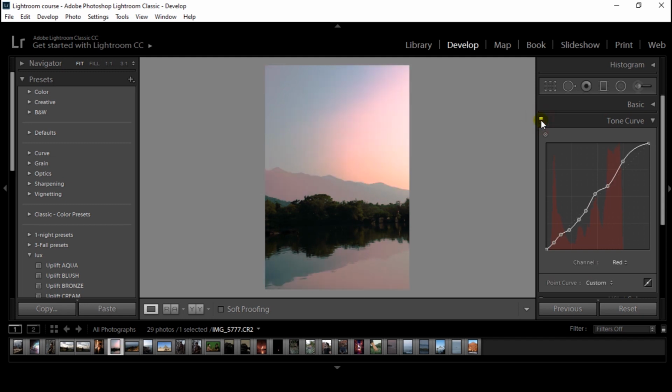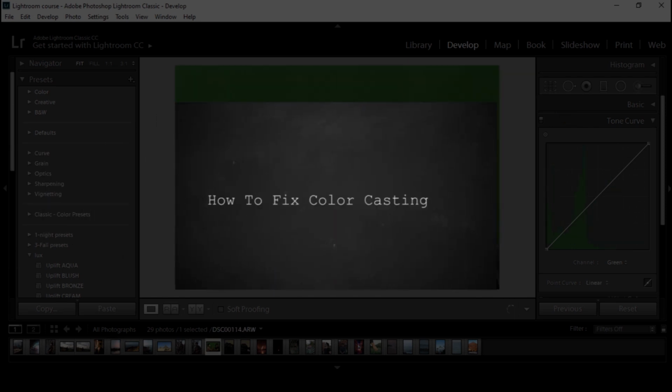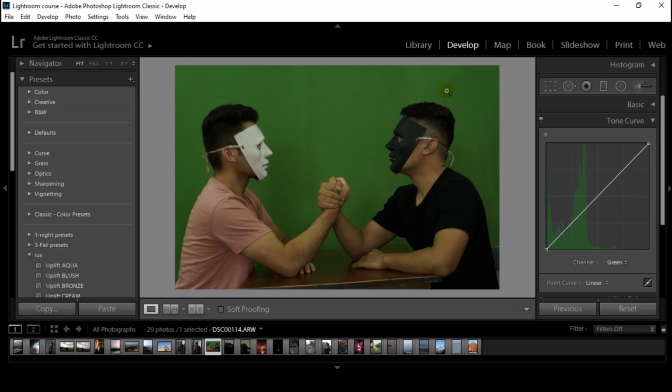Similar to that, we can add green, blue, and other colors too. We can use this feature to fix some of our photos. In some images, we will have a severe color cast. Just like this photo, we have a green screen in our background. The color green is reflected onto the skin and also the clothes of our subject. So we have lots of green in this image.